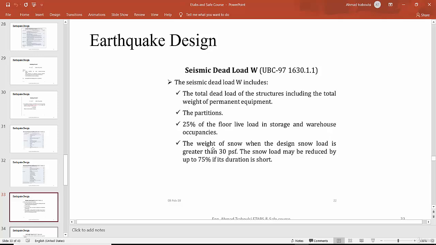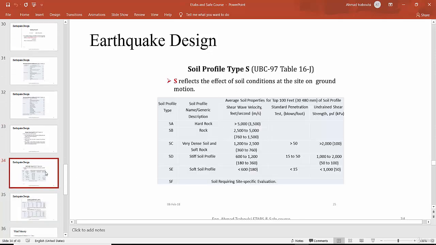For the weight of snow, if we have snow, we can use 75% of this load. Now, in this project we will not include the live load and the snow because we don't have storage, warehouse, or snow load. So W in our project equals dead load only. We go to the next slide.